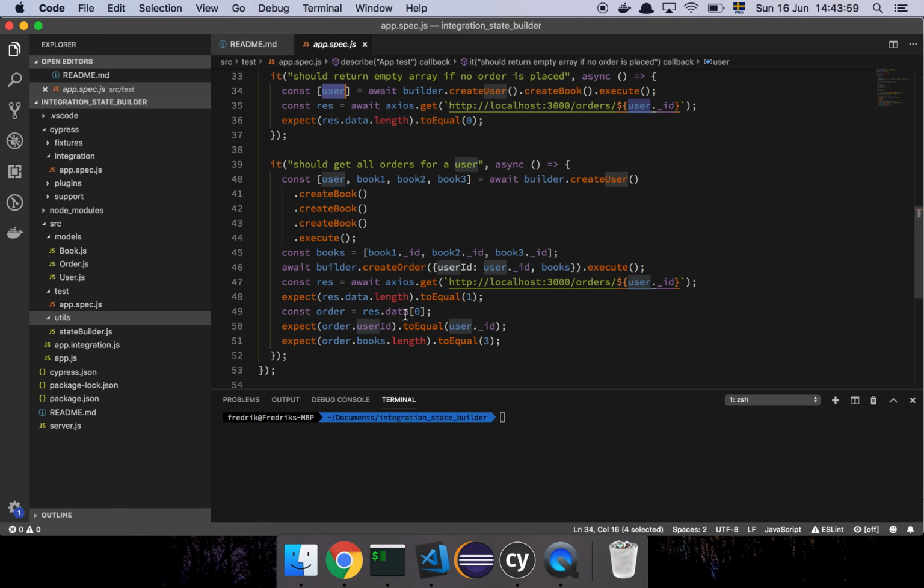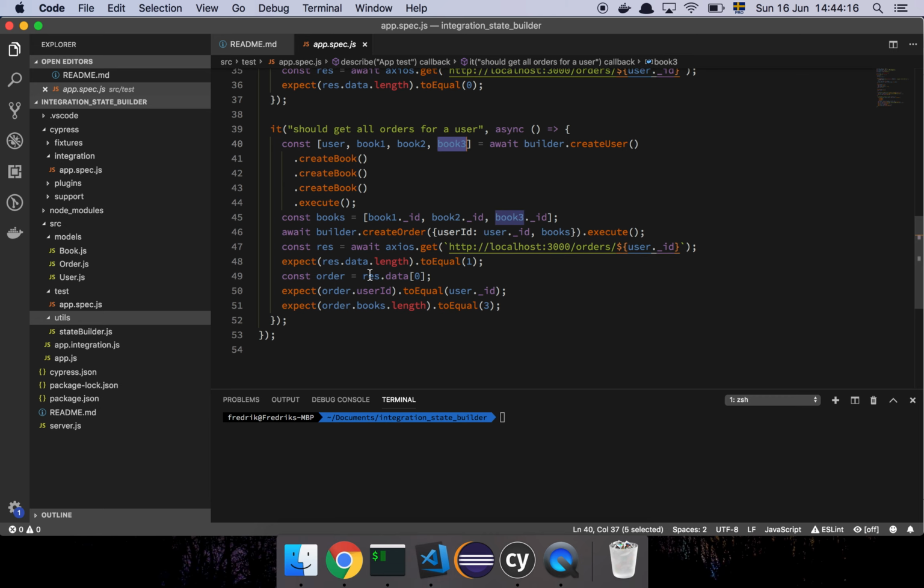So as an example here, I wanted to create a bunch of books and a user. So I have a builder, I create the user, then I create some books, and then I execute. I can destructure out the return values now and be certain that they come back in the right order, right? So now I have my models here, and here's my array of books. And now I want to create an order. The order takes in an object where I just pass in the user ID, which is this, and some books, and then I call execute again.